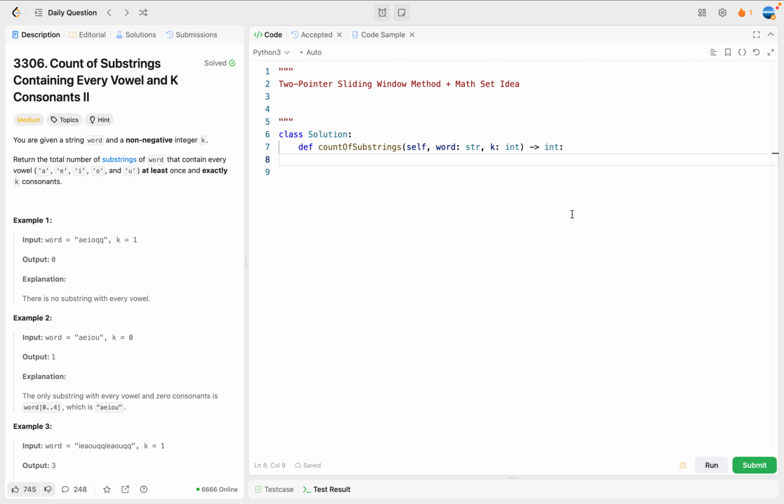Friends, let's look at today's daily challenge problem. Count substrings containing every vowel and key consonants. This is the number 2 of such problems. So in this video, we are going to explain how to do it using the two-pointer sliding window method. And we also need some idea from math, that is the set, right?